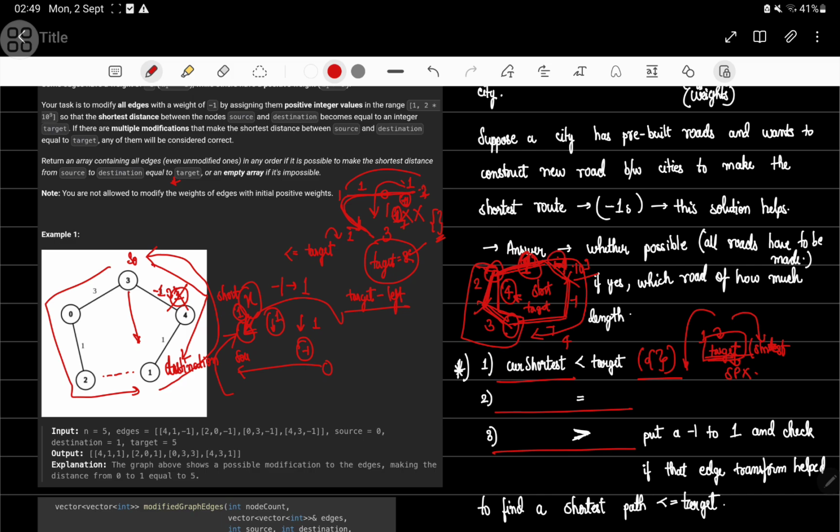If not, we go to the next -1 and change that -1 to 1, and then run Dijkstra again and get the shortest path between source and destination with this as 1. Now why only 1? 1 is the smallest value that we have, and we want the shortest path.